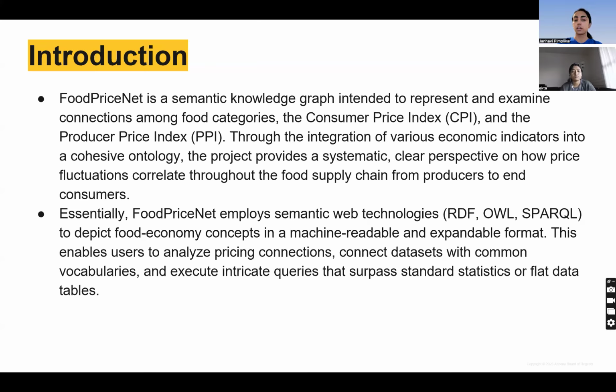Whereas the producer price index is a value that stands for the amount or the cost that a producer obtains by producing a certain food product that is available to markets. Through the integration of various economic indicators, we have created an ontology, and this ontology will provide a perspective on how price fluctuations in certain food categories correlate throughout the food supply chain, right from the producers who produce the food items to the consumers who actually purchase these food items for consumption.